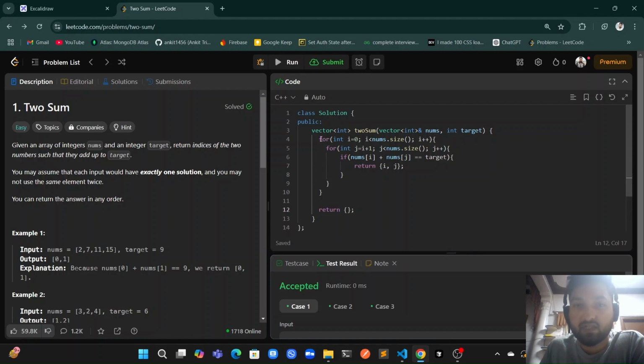Now think about the solution. What is the time complexity of this solution? It is clearly O of n square, right? It's a quadratic solution. So this is not a good solution. Now we will try to think about the optimized one.